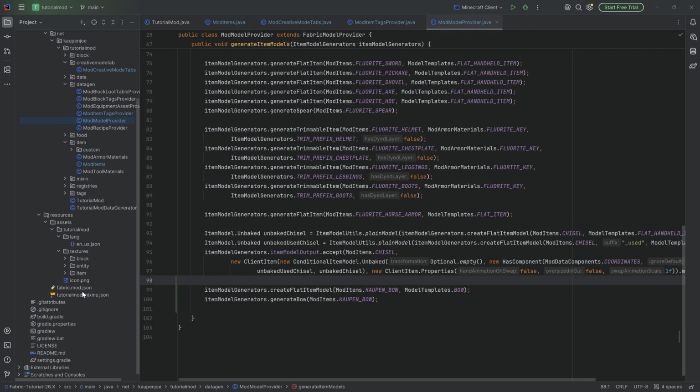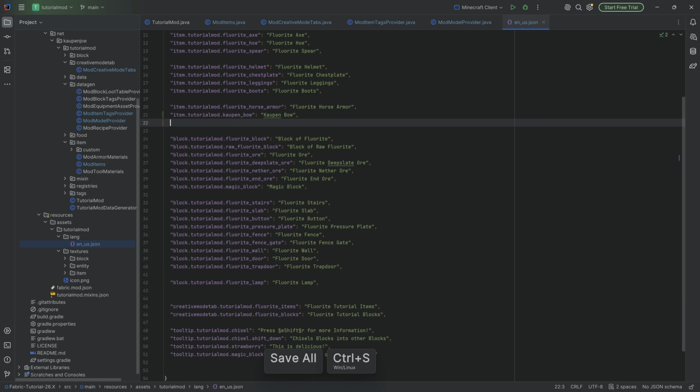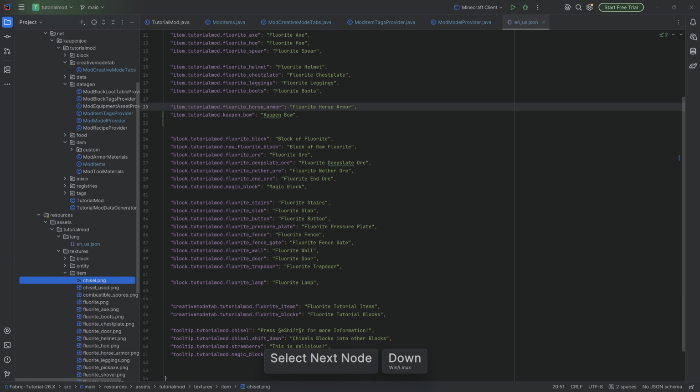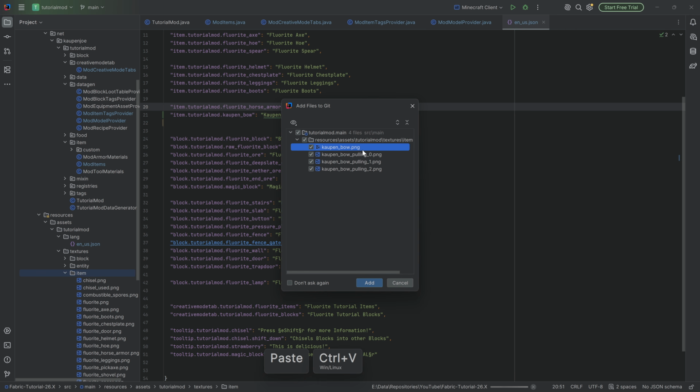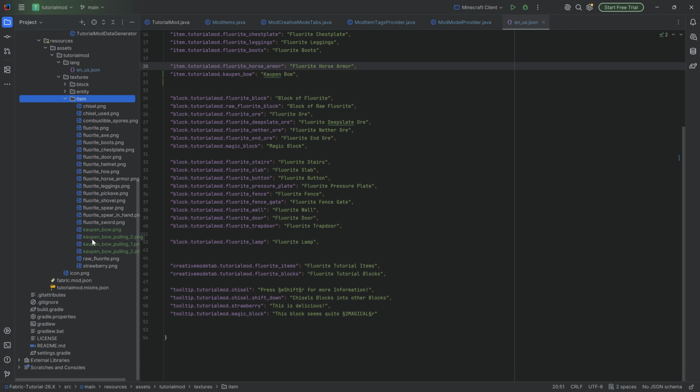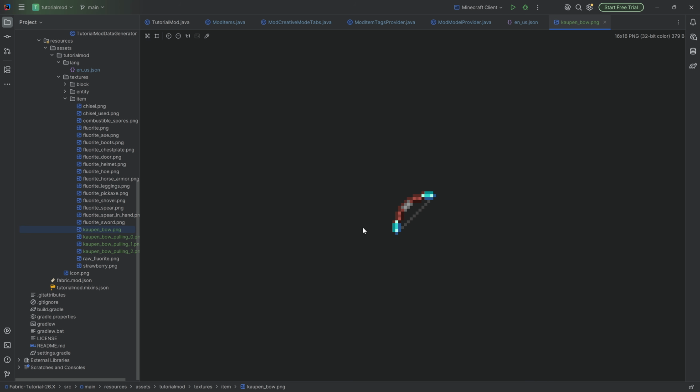Then we need the assets. So first of all, translation. Well, we're just gonna jump over that one because, I mean, come on. And then the textures over here, which are 4 textures. Kaupenjoe pulling 0, 1, and 2 right here. And you can see this is a change. This is the normal Kaupenjoe texture.